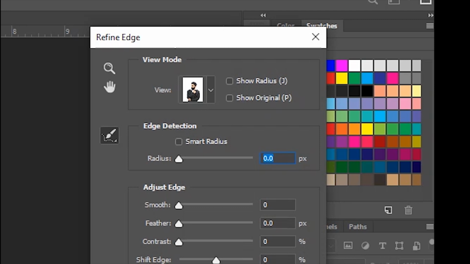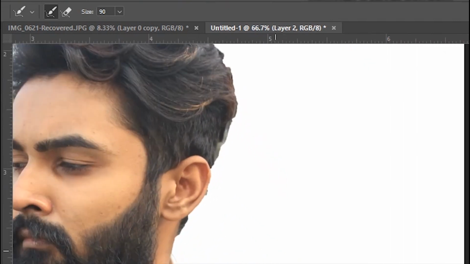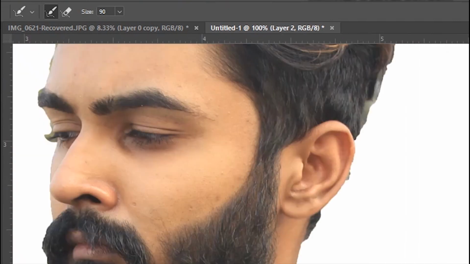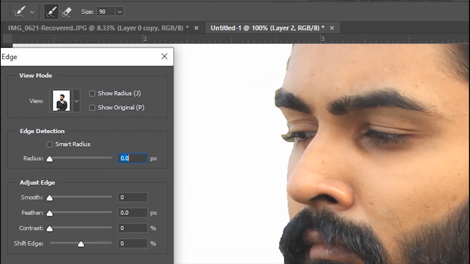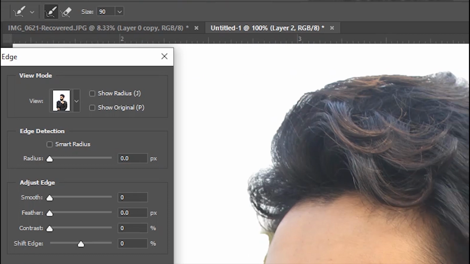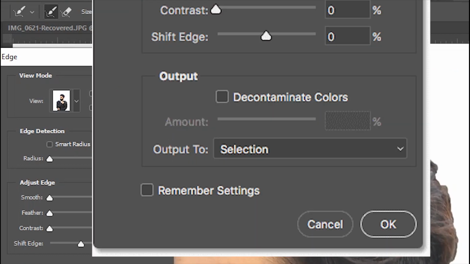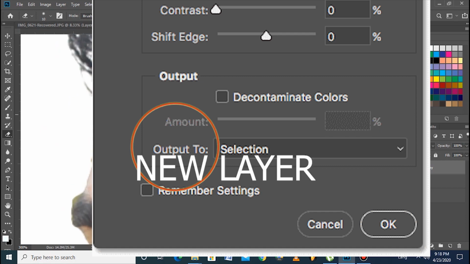And what I want you to do is go and zoom into the parts where the hair is kind of fuzzed up and is not really matching the background. So what this does is it actually kind of creates an even tone, blends it in with the background that you have. Now after this, what you have to do is go to the output tool in your dialog box and press new layer.